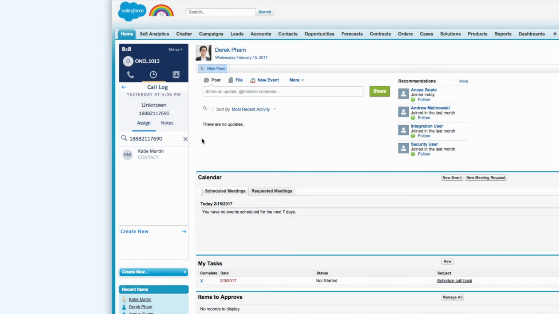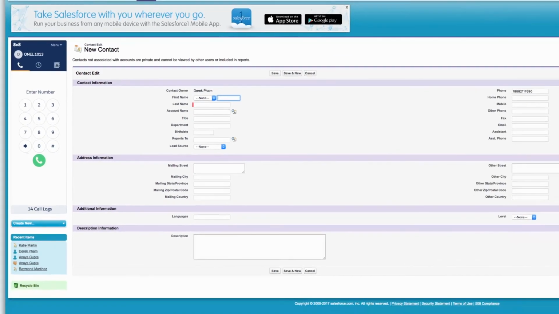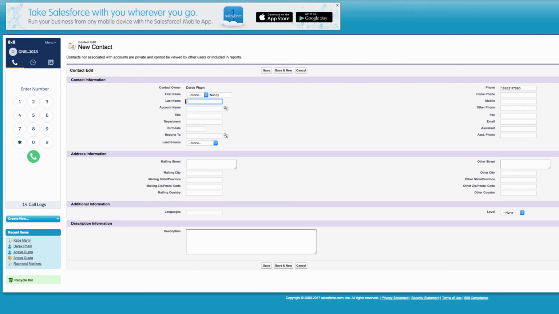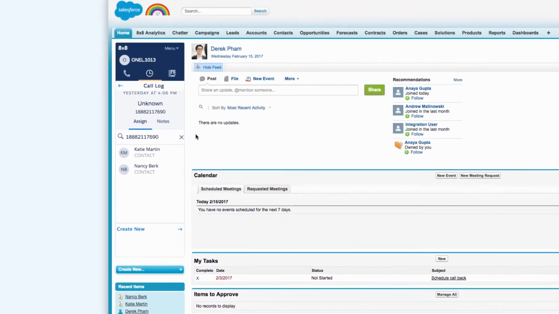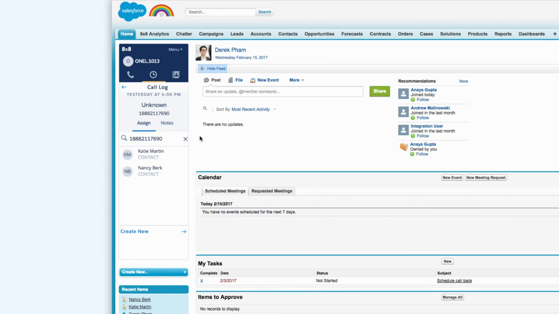To assign the call to a new contact, click Create New and then Contact. Fill in the contact information. Don't forget to click Save. You will find the newly created record as a possible match on the Assign page and click on the checkmark icon. It may take some time to update, so refresh the page if necessary.